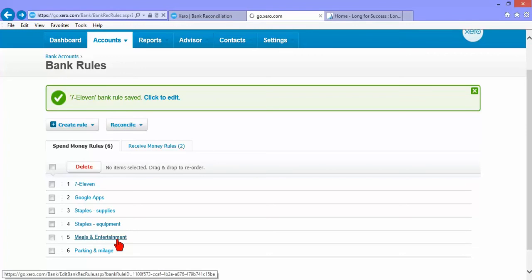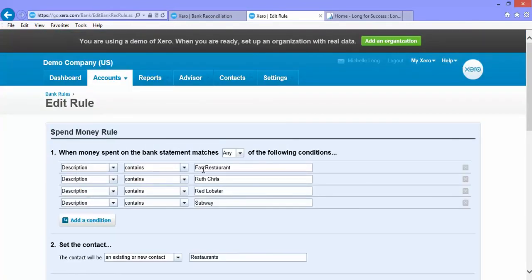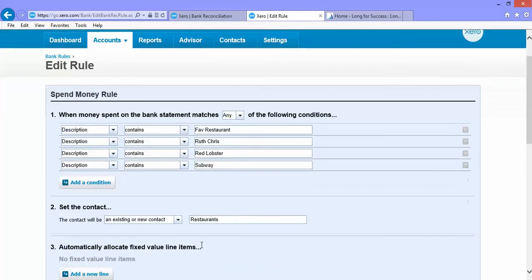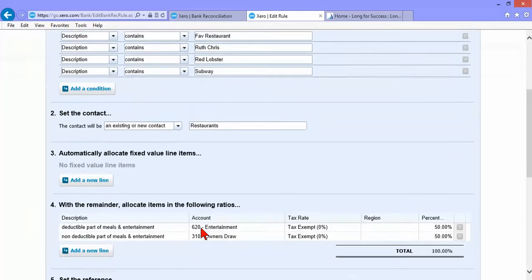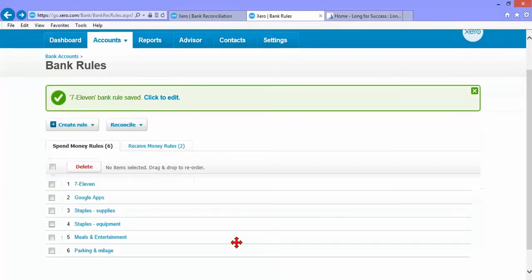The other example here is for meals and entertainment. You can go through and say if the description contains any of the following, and let's say we have our favorite restaurants. Maybe we go to 10 or 20 of them even, maybe they go to the same places on a regular basis. So if the description contains any of these, then I want you to post it to the contact name of restaurants. And then down here, you even can say, I want 50% of it for the deductible part to go to entertainment. And over here, you can allocate it as a percentage allocation. And then I want the non-deductible part to go to the owner's draw. You can really do some great things with these rules. And again, all you have to do is click on OK.